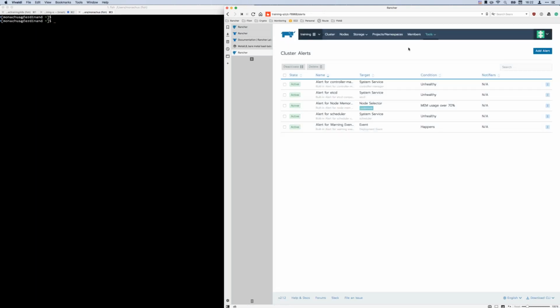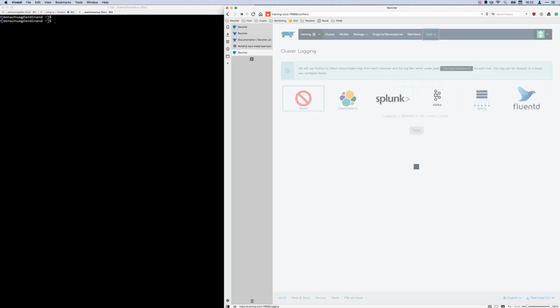We do ship with some cool tools. We have alerts, which are backed by Prometheus and the Prometheus Alert Manager. So you've got alerts and then notifiers to the endpoints. For logging, it's interesting. We used to have an experimental embedded Elasticsearch. It looks like they pulled that out for the moment. So for now, you can plug logging into any external provider that you have. You can see the ones that are available here.